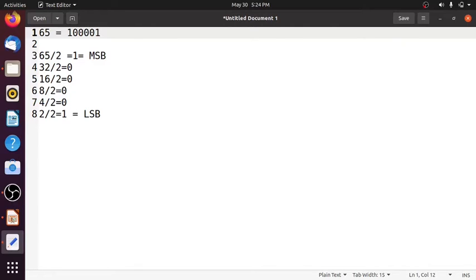So here we see that the nibble part is 0100, which is the MSB part, and the other side is 0001, which is the LSB part.